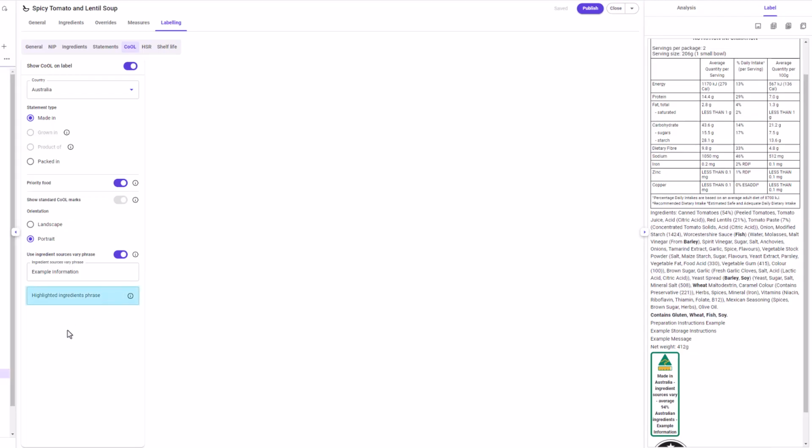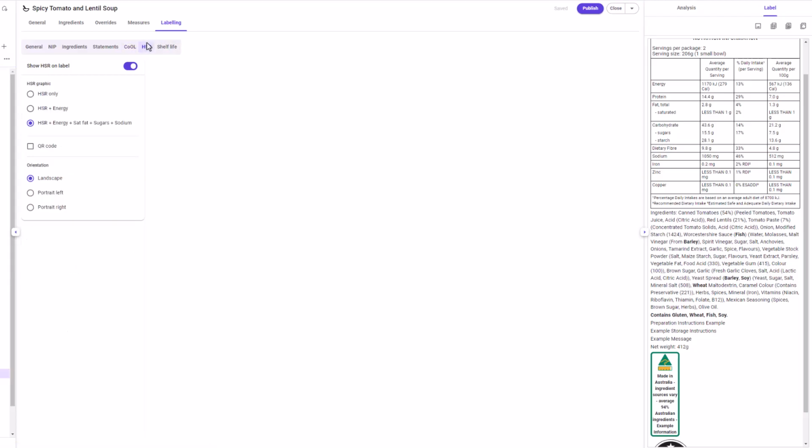Finally, you can also enter the name of a highlighted ingredient in the highlighted ingredients phrase box, which will show it within the bounds of the country of origin labeling graphic. The next sub-tab is the HSR tab, or Health Star Rating tab, which you can use if you decide you would like to print a Health Star Rating on your label.